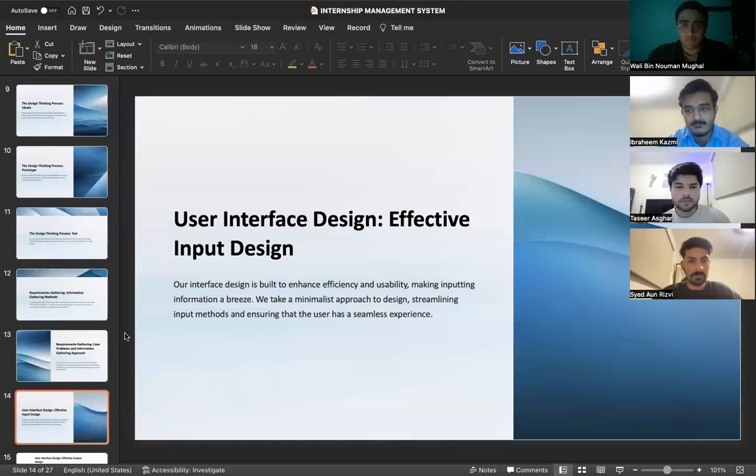Hey everyone, my name is Tasir Askar, and I'll be taking the rest of the presentation from here on. Now, we're going to talk about user interface design and effective input design. When we talk about effective input design, we mean making it super easy for users to put information into Intern Connect. That is our platform, Intern Connect. Think of it as filling out a simple online form, but we made it even easier.